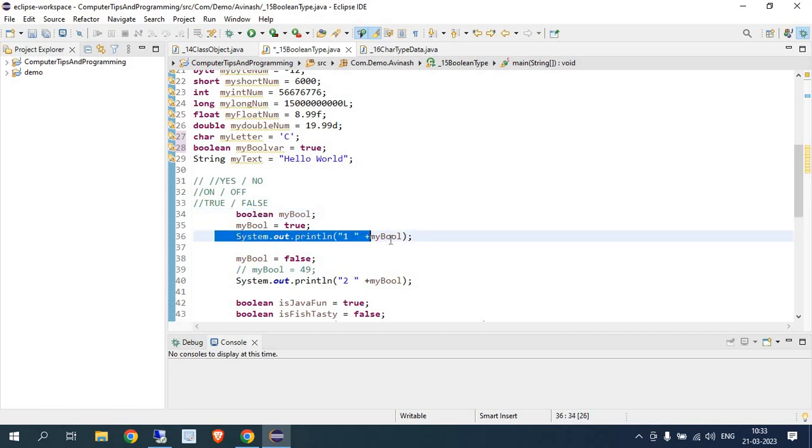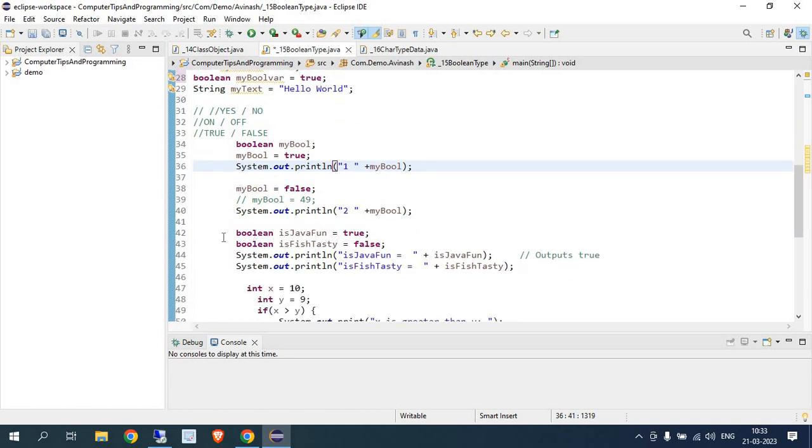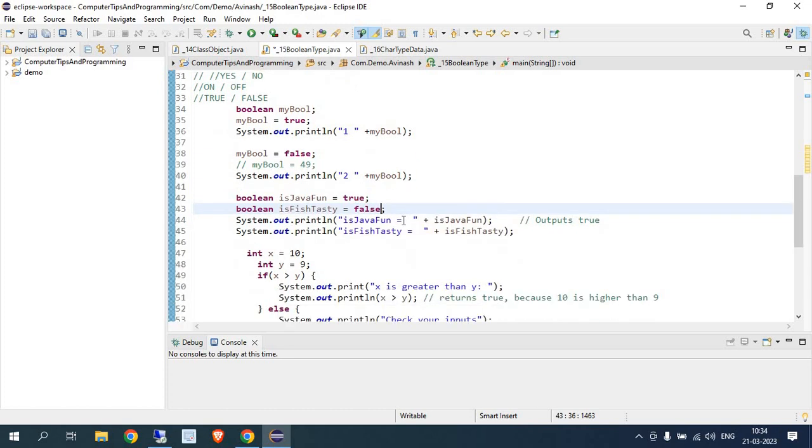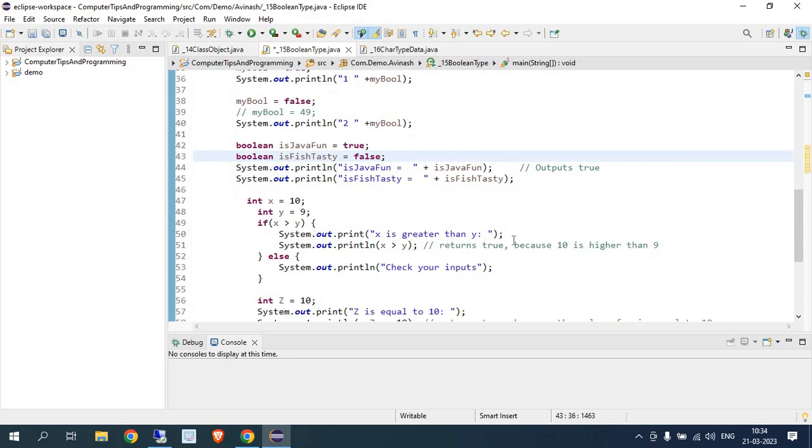So if I print it here, it will give true. Same as here, false also. And in the same way, you can directly assign a value to your boolean variable name: this is the true value, the same as this is the false value, and you can print it in that way.